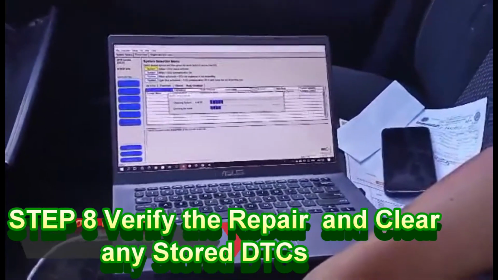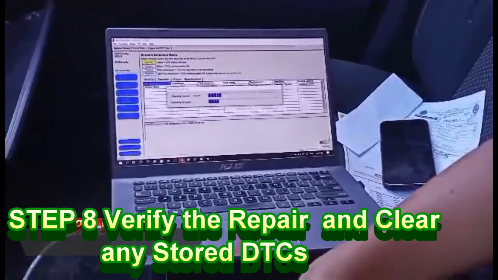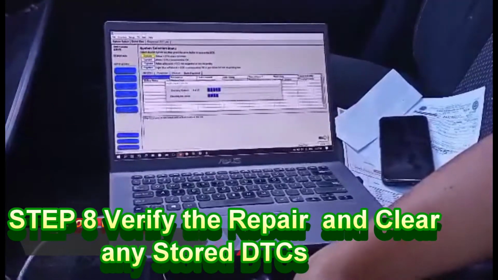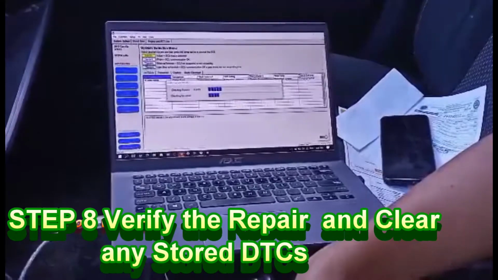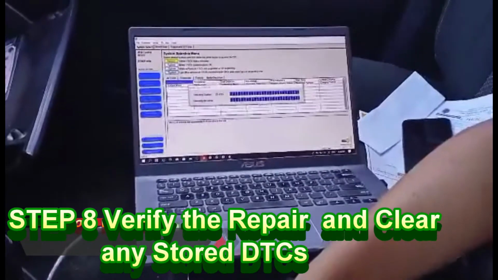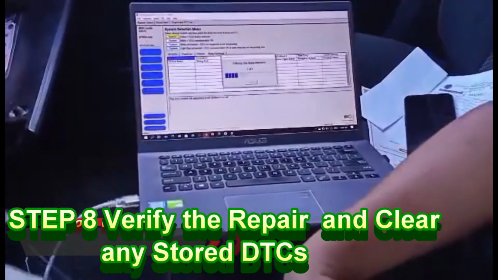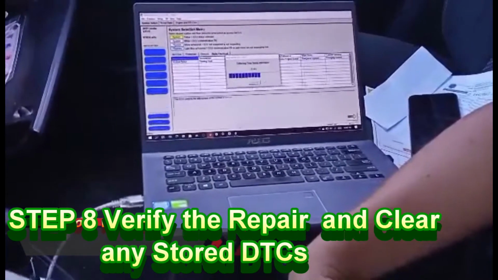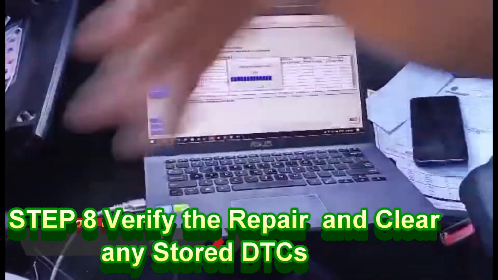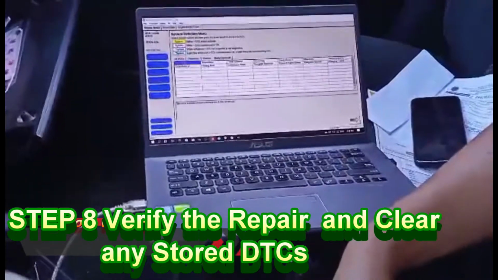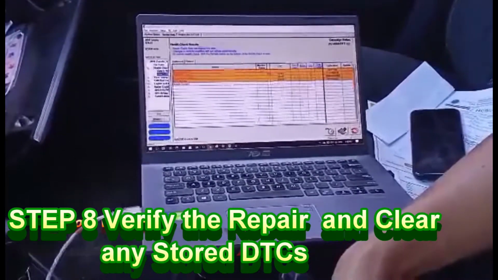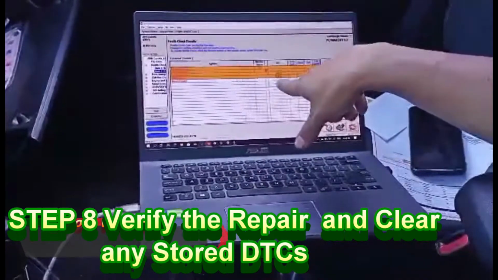Step 8. Test drive to verify that the original concern is fixed. Verify that no additional problems have occurred during the repair process. Check for and then clear all diagnostic trouble codes. This step ensures that the computer will not make any changes based on a stored DTC, but should not be performed if the vehicle is going to be tested for emissions because all of the monitors will need to be run and pass. Return the vehicle to the customer and double-check the following.